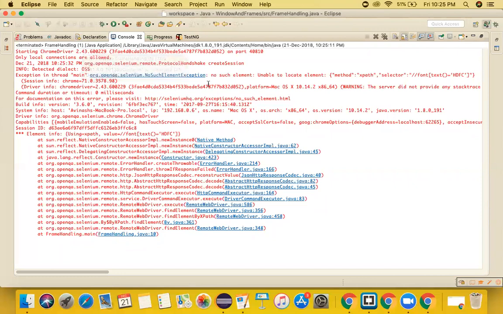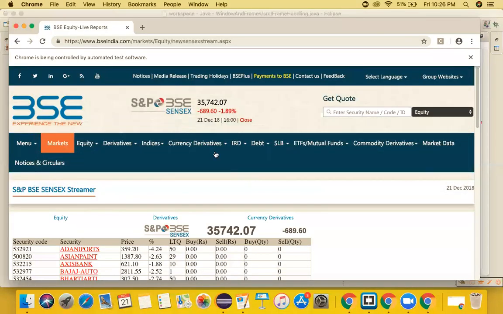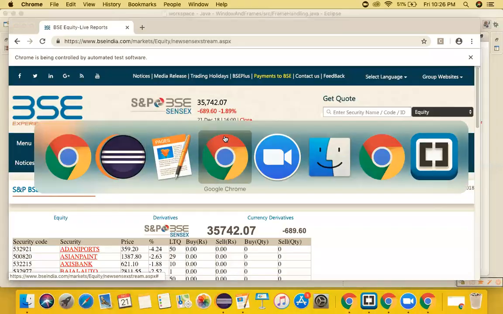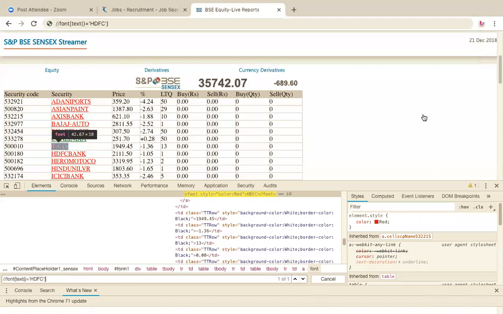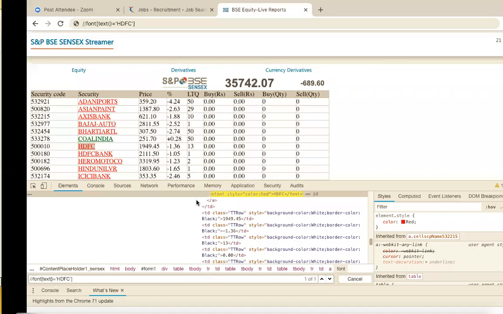Instead of that, we got an exception. What is the name of the exception? NoSuchElementException. Which element? Unable to locate element. This is the method used, that was XPath, and the selector is /font text is equals to HDFC. Let us copy this XPath and paste it into the browser to verify whether our XPath is correct or not. So let me delete this one, paste it. Yep, we are getting the element over here. So XPath is correct, but we are not able to fetch the text.